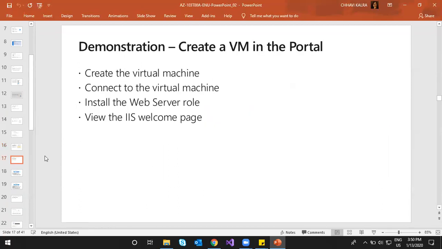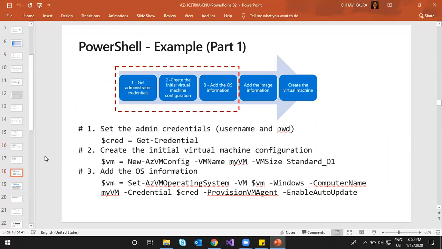Creating a VM, I hope this is clear now. And we can use PowerShell also for the same. Now, the advantage of PowerShell will be reuse. You just need to change some parameters in the script, and you can reuse the script again and again to create a virtual machine. I can show you the same example in PowerShell as well.